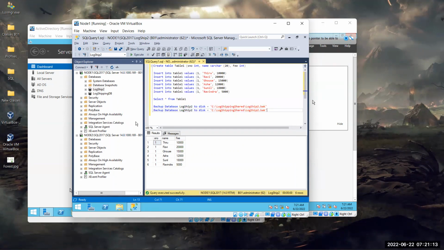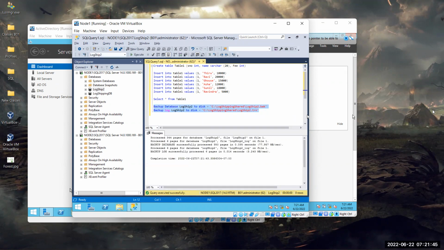So in order to take the log backup, what do we need to change here? We change this database to log. Yes. Okay. And is there something else that I need to change? TRN. Great. Let's execute. Okay, so a full backup and a log backup has completed, right?